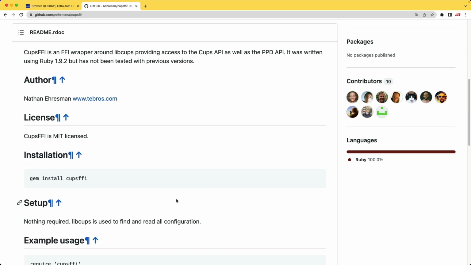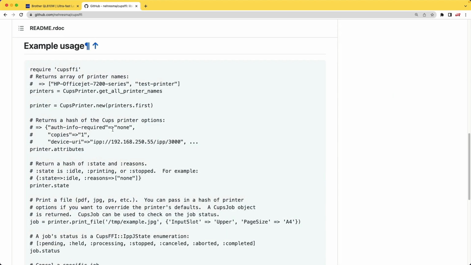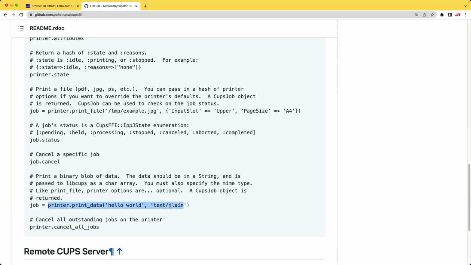And if you wanted to set this up remotely in a headless system, then you could use a Raspberry Pi that would have this Ruby service running on it, and it would also have the printer drivers installed and connected for the particular printer that you're wanting to use. And from there, you would use the CUPS FFI to get all the printer names. You can then select one of the printers, and then you can print a file, or you can print a binary blob of data. In this case, we're going to be using the text plane.